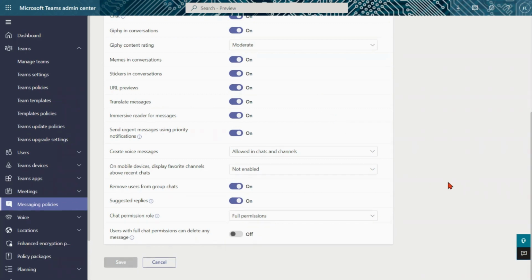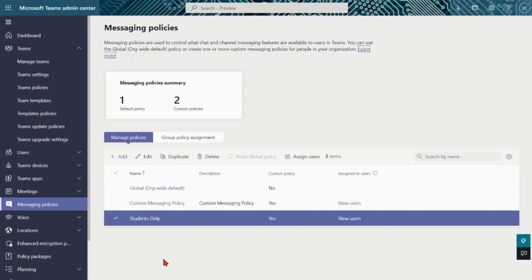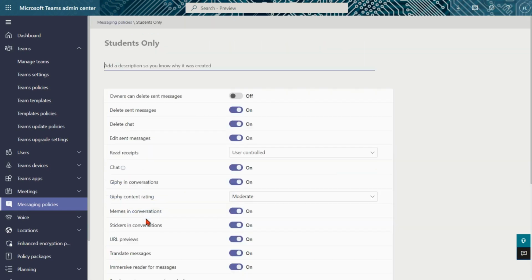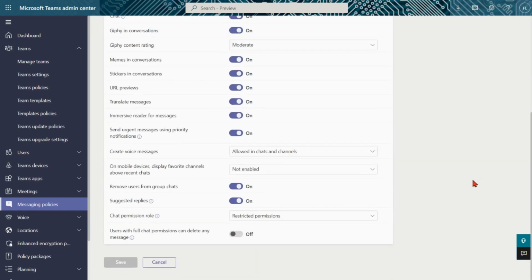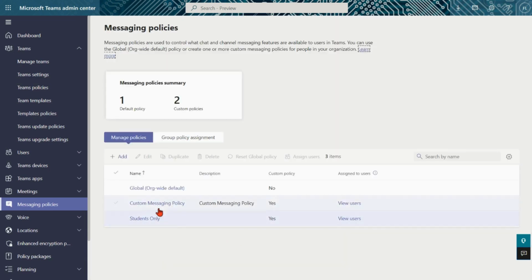All right, so let me go back. If I show you one of the policies, which is student only, let me open it. If I scroll down, you can see it's currently set to restricted permissions. Let me click cancel now. I would now like to show you what all users I have got with this particular policy. As you can see, I have an option to click view users.